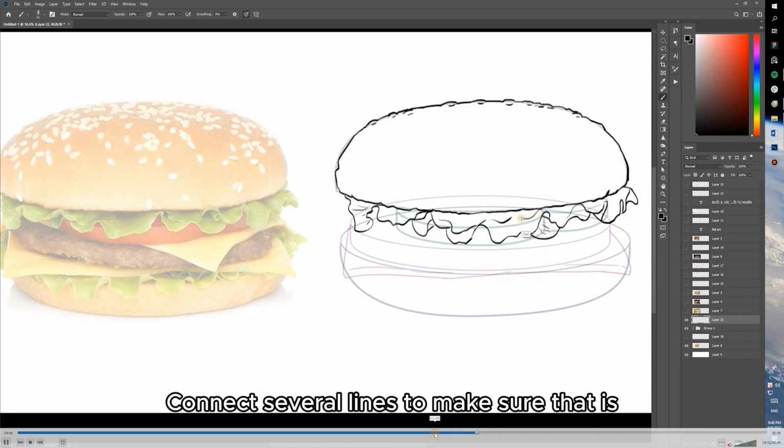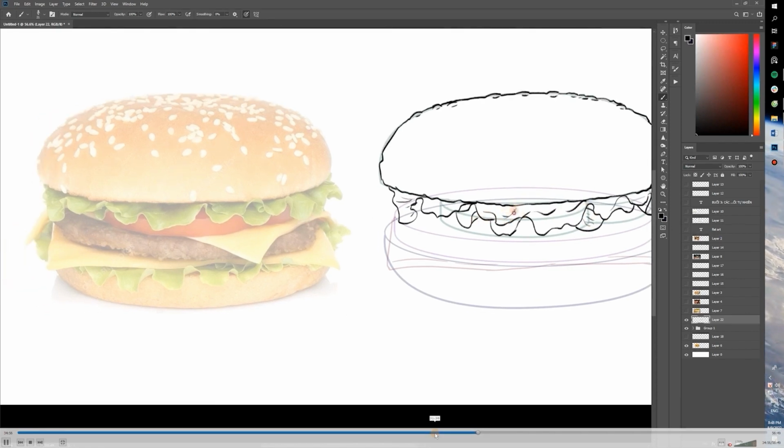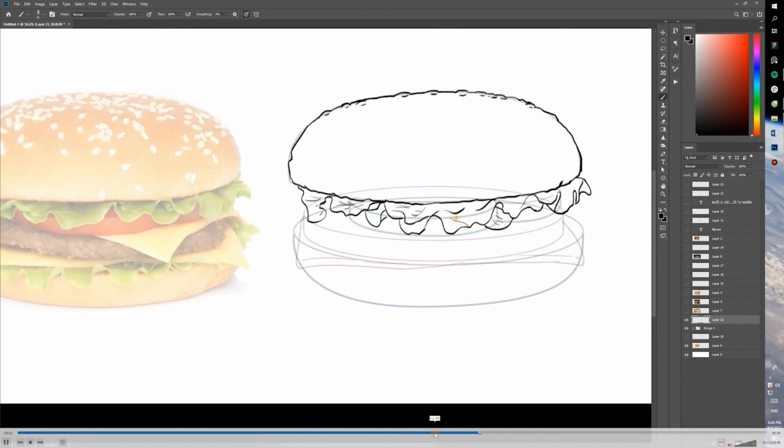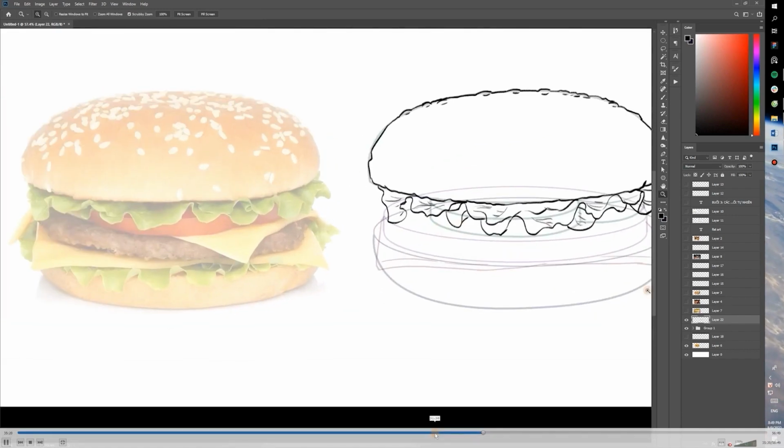Connect several lines to make sure that is right. This vegetable also has its block. Add some streaks to form the veins of the vegetables. Take it easy. Connect it. We'll see that it's a bit out of the way.